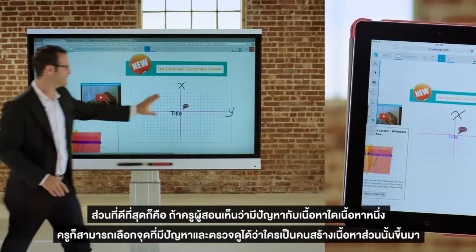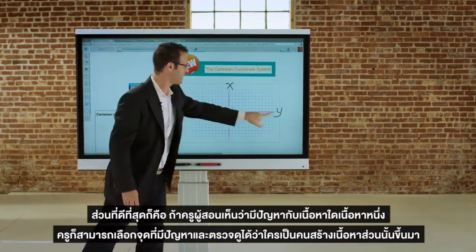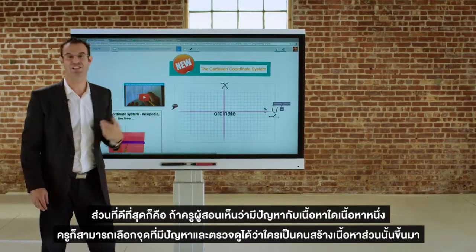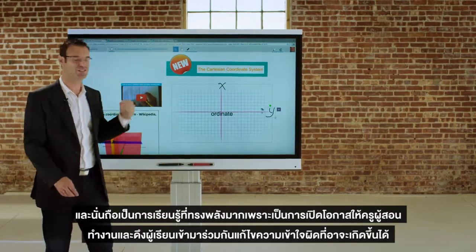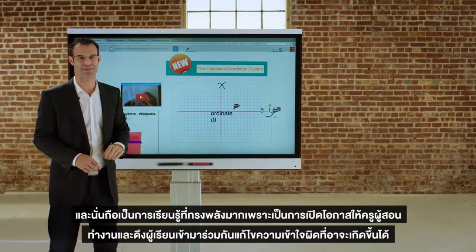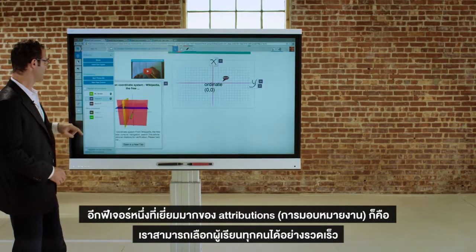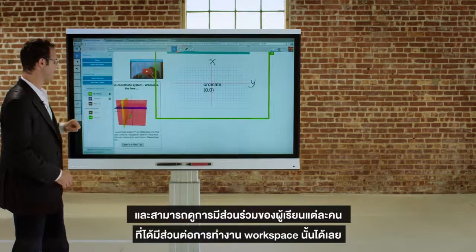The best part is if a teacher notices that there's a problem with one of the content, a teacher can easily select it and identify who actually created that content. Now that's powerful because that provides an opportunity for the teacher to work and engage with that student to correct misconceptions that might be happening. The other great feature of attribution is I can quickly select on a student and see all the different contributions that they made within that workspace.